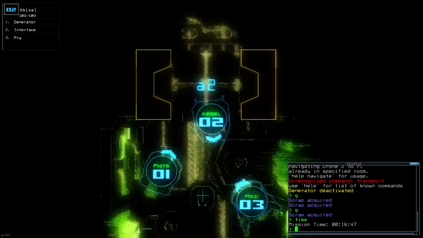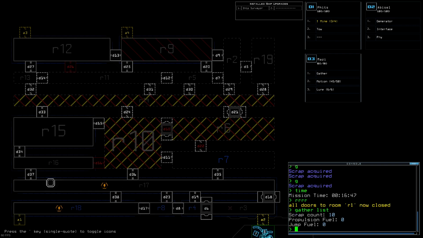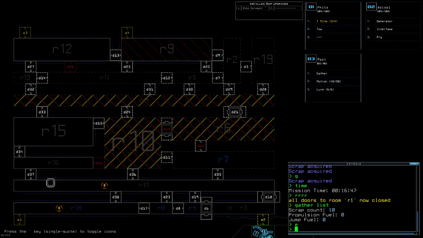I mean, it's not everything, but that's as good as we are gonna do, especially with the damage we took. 10 scrap. No propulsion fuel, no jump fuel. I could pry door 26. I could pry that door. But the next power, it's either room 10, room 6, or room 14. Oh no, it's in room 14.